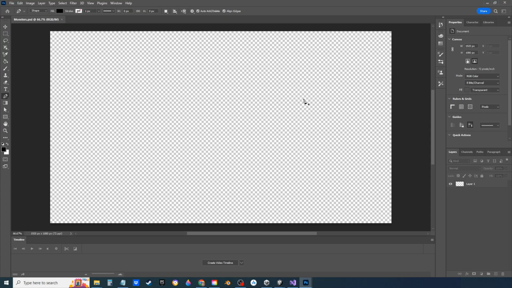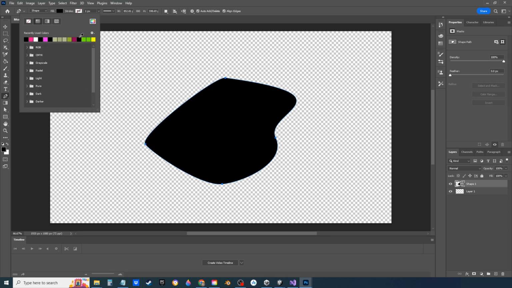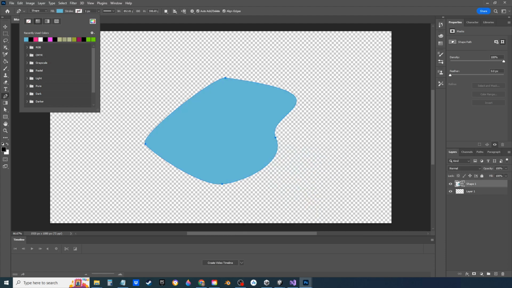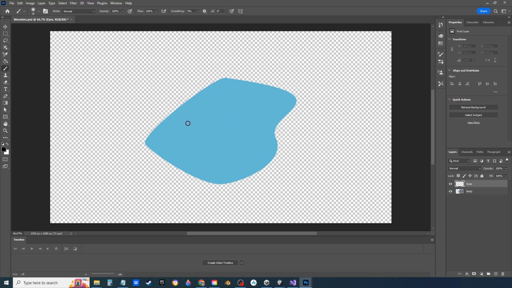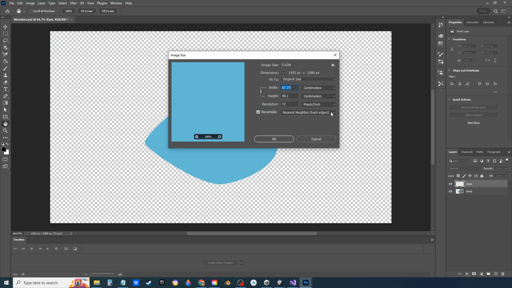So in Photoshop, I could make different things. I could use the pen tool. Just make something strangely shaped, change its color. It's also important in Photoshop to go to image size and change this to hard edges, nearest neighbor hard edges. That way, when images go to Unity, there won't be a strange gray outline around them, a fuzzy gray outline. It gets rid of anti-aliasing.